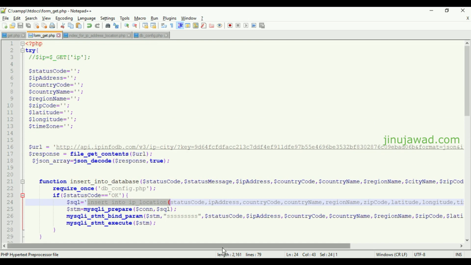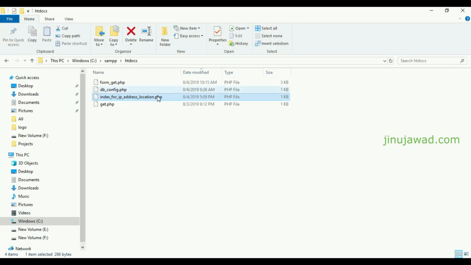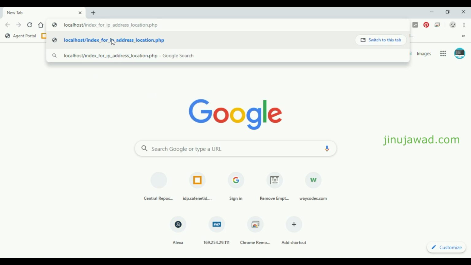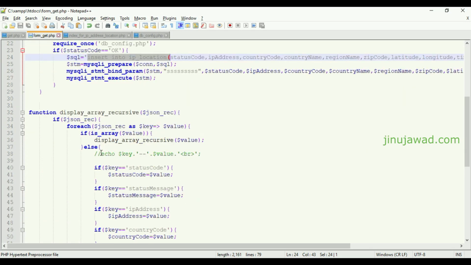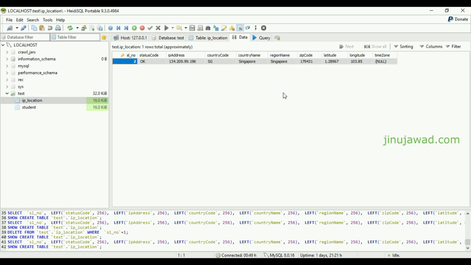So let's try running this in our localhost now. So this is the page. Let's get the name of the page here and go to localhost slash that page, let's see what's happening. There is no value here because we have just commented out the echo. Now let's go to the database. So this is the insert test. We have created the IP location table. If I just refresh, you can see the data has been inserted, with the country code, country name, and all other information which we got from the response.